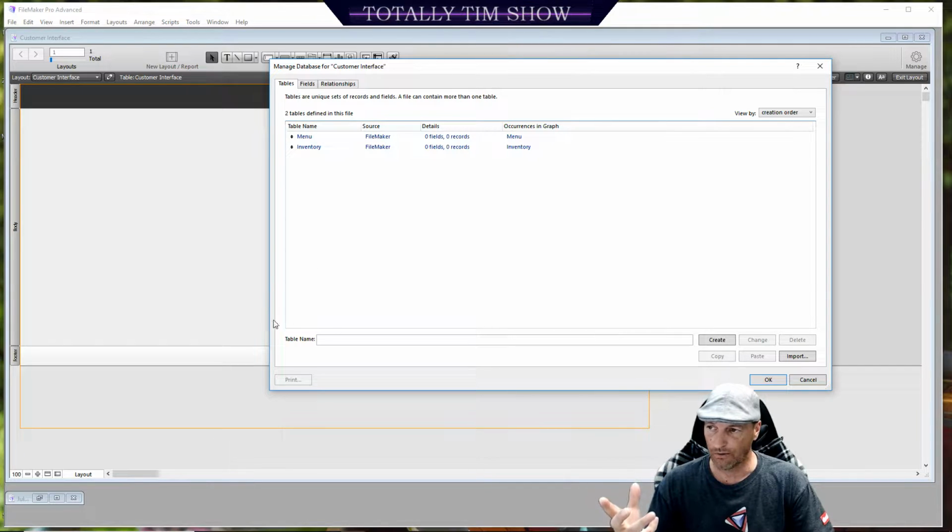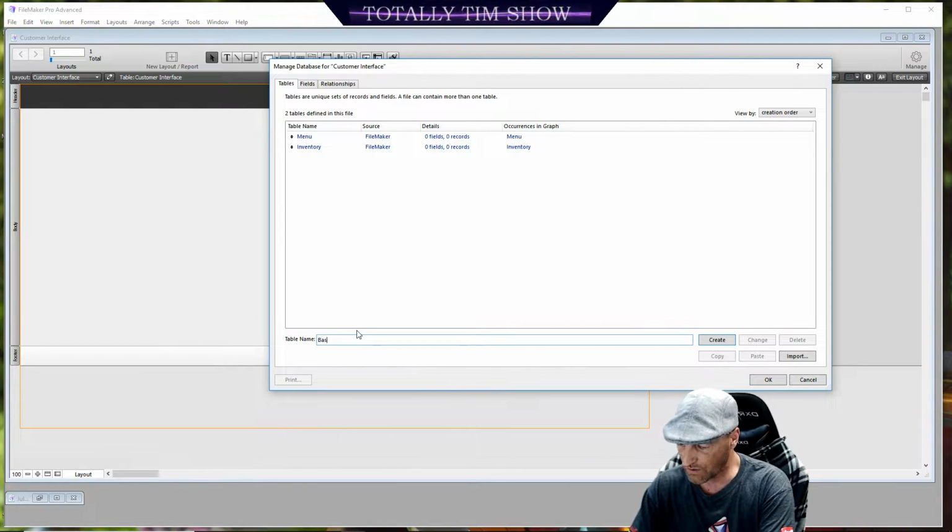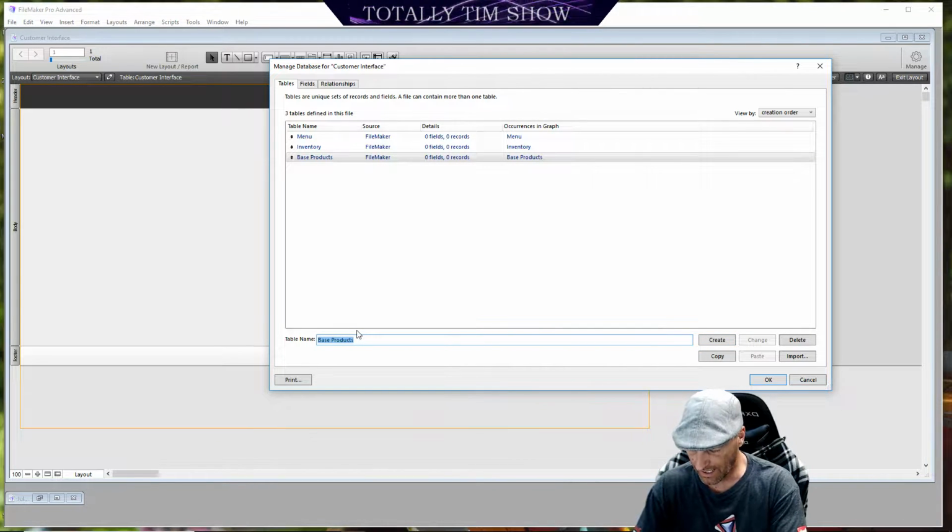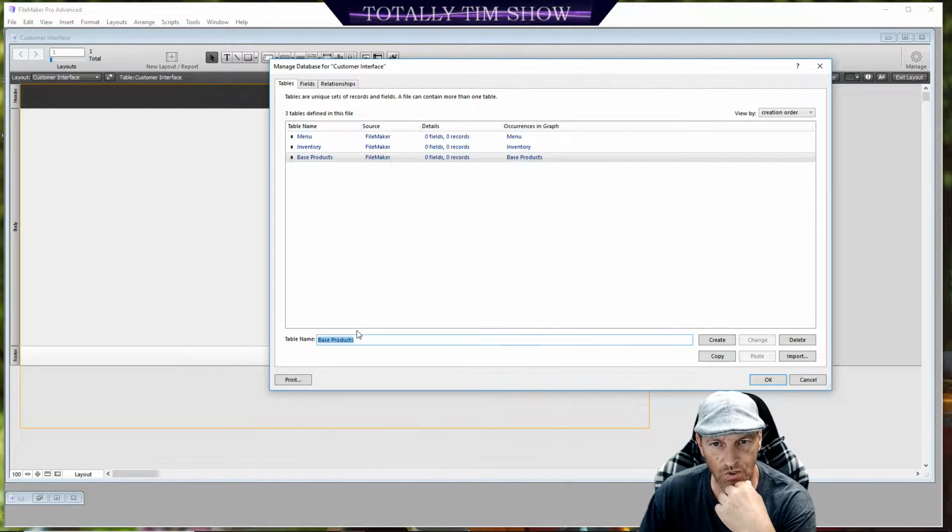Now we're going to need just a couple more pages for this. One of the pages that we're going to need is called base, and you could just do base products, and we'll create that one. The next one we are going to do, let's call it search results.